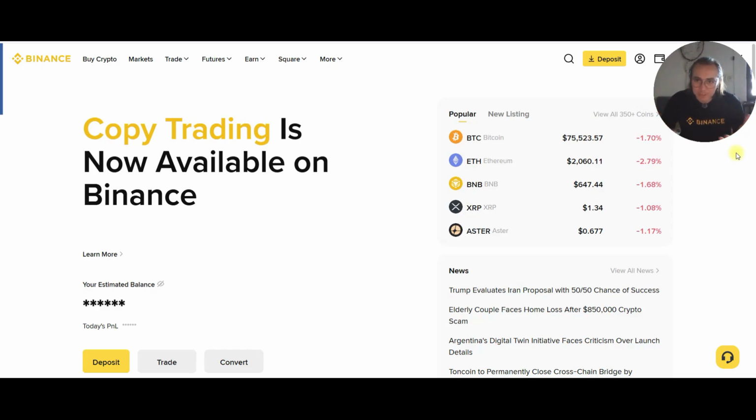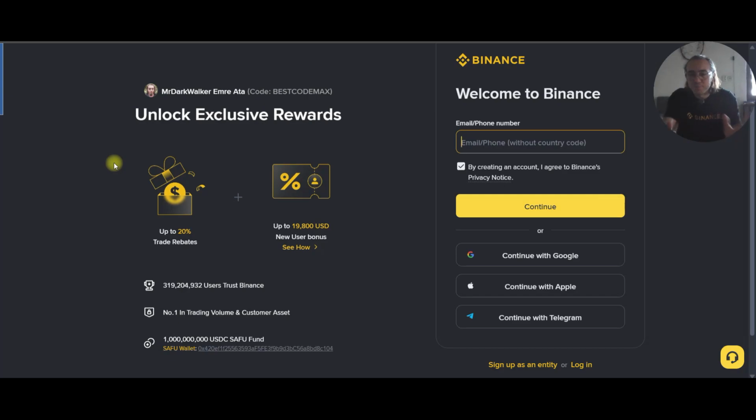or company campaigns. This is the register page of Binance Global. If you use this code, BESTCODEMAX, here, my name, my surname, my nickname, you will get up to 20% trade rebates, 10% for futures trade, and this new user bonus. You will fill the form with your email or your mobile phone, Google account, Apple account, or Telegram account.